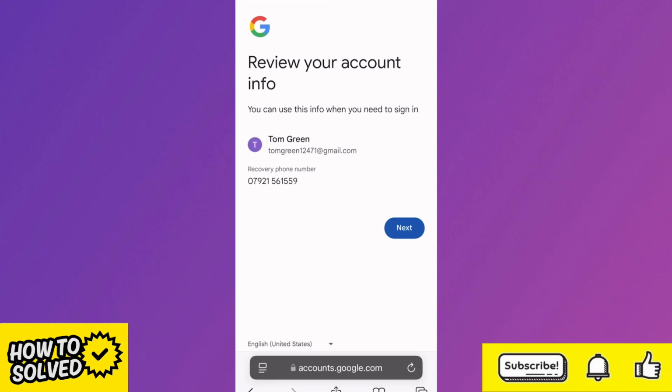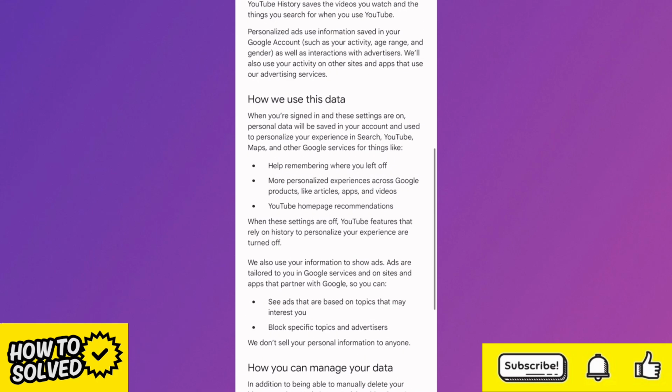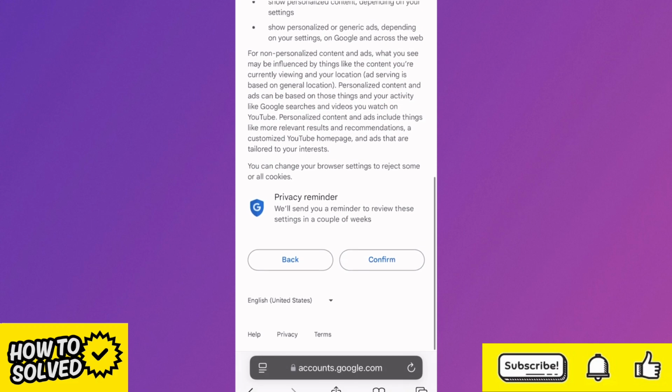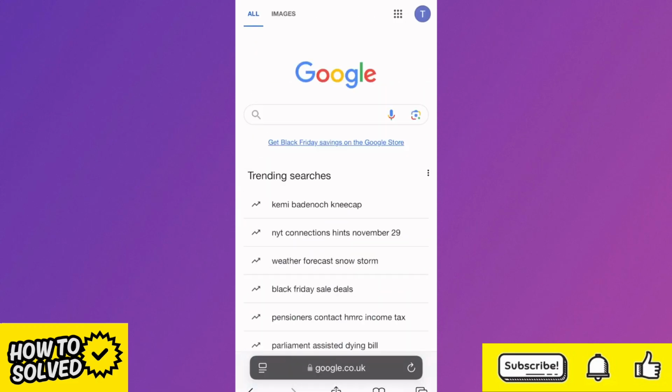Then finally hit Next and decide how you want to set up your account. Now the easiest option is just to click Choose in one step and hit Next. Scroll all the way down to the bottom and press Accept All. Then scroll all the way down again and press Confirm. Then finally agree to the terms and conditions. And just like that, we've now created our Google account.